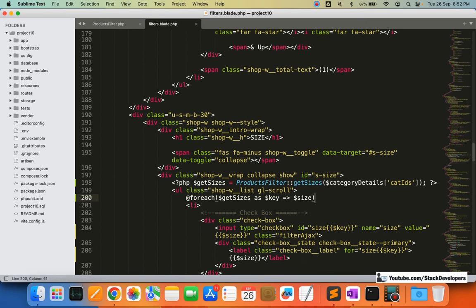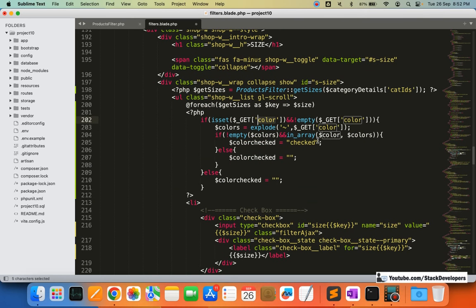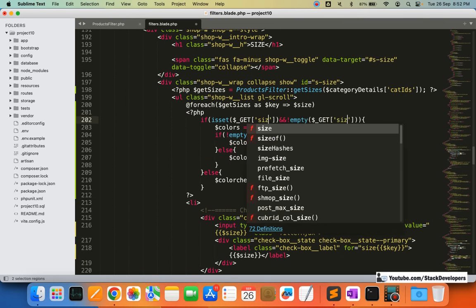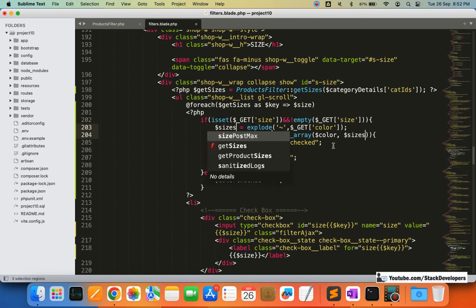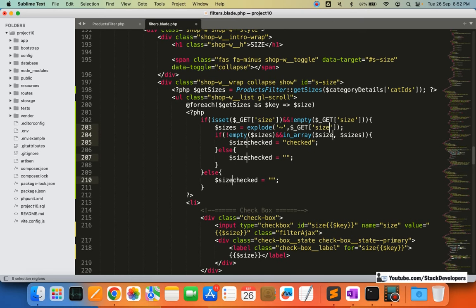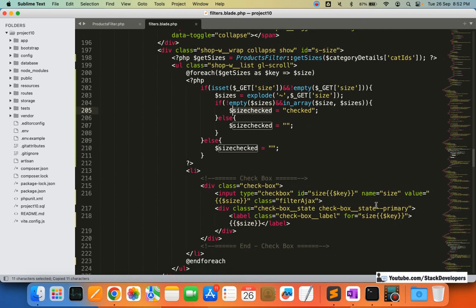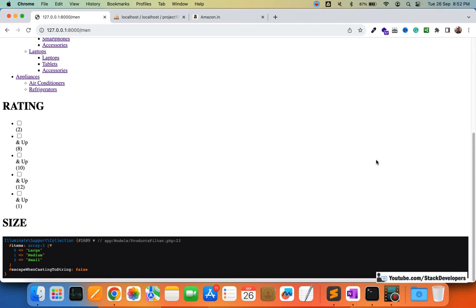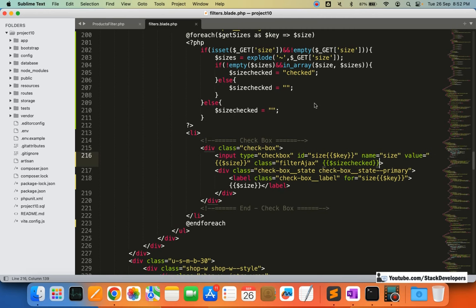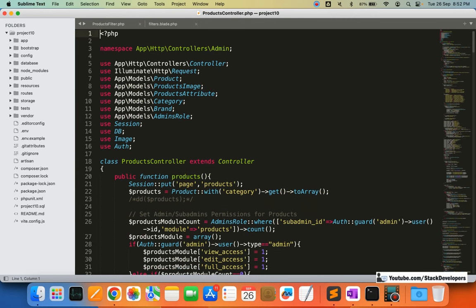Okay, here I'm going to use this one, and here instead of color, size will come. Instead of colors here we are going to use the sizes, and instead of this color we are going to use the size. Okay, so this size checked we are going to use here to select the sizes that the user selects. Okay, size checked, fine.